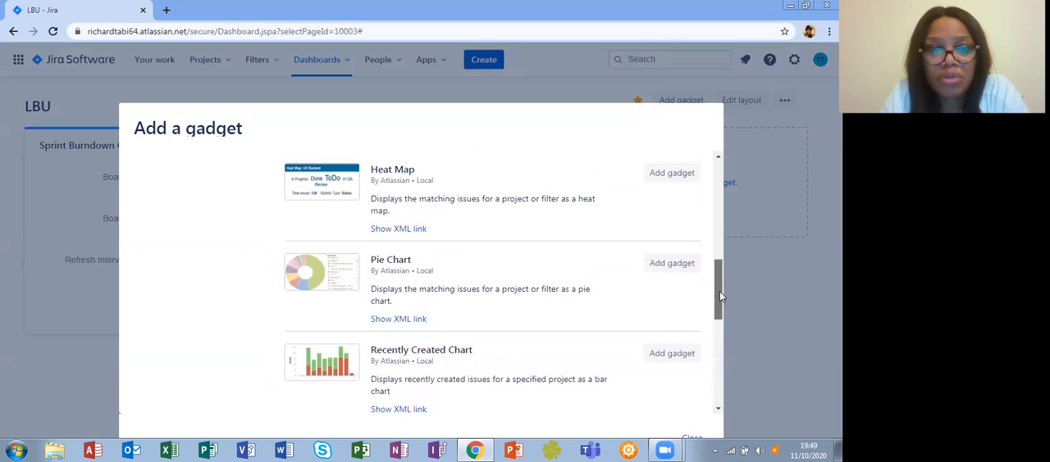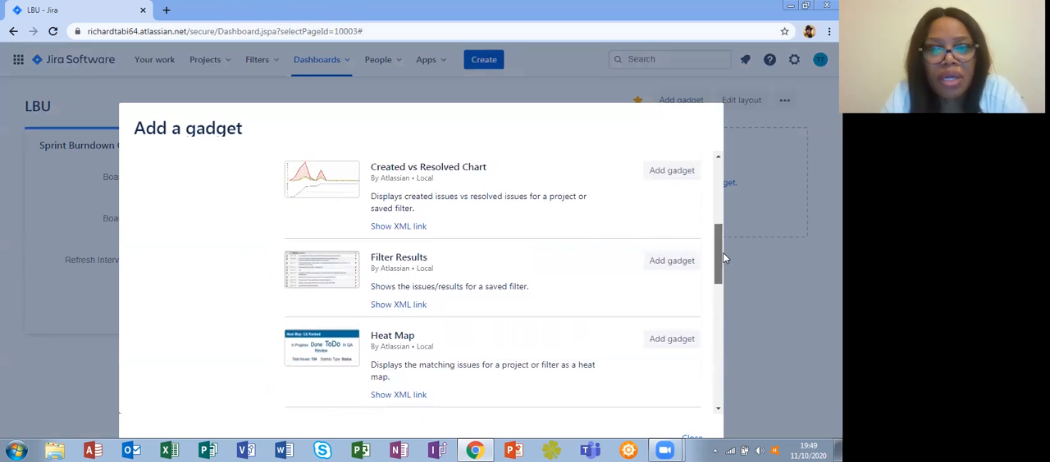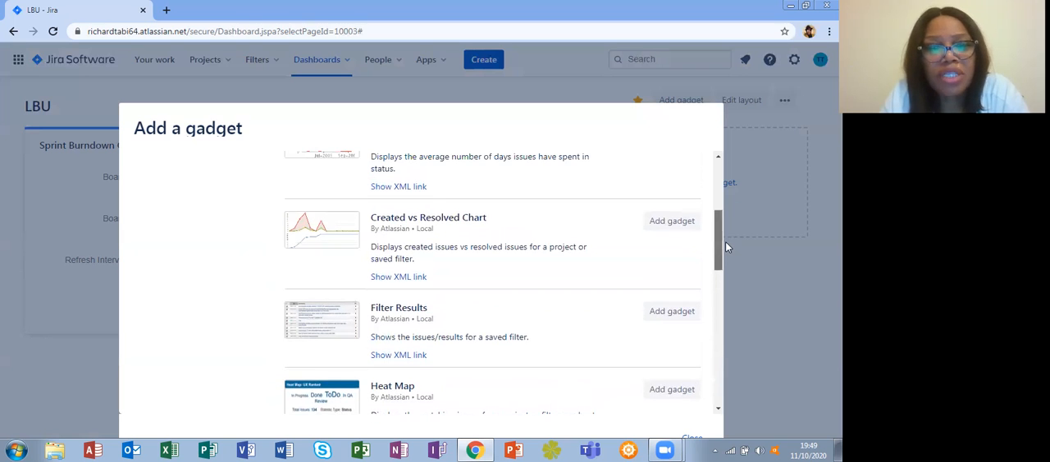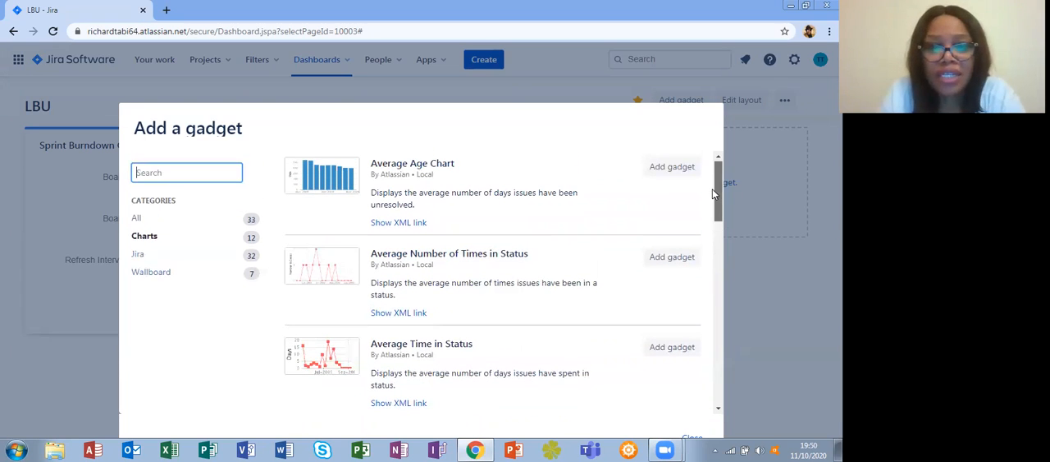What is important to the business? What is important for the team? Keep going. Okay, I know what is happening here. This is a limited edition. That is why we don't have all the gadgets, but you get the whole idea. So add average number of times in status, just add anything just for the sake of it. Add gadgets, add just like 2 or 3.